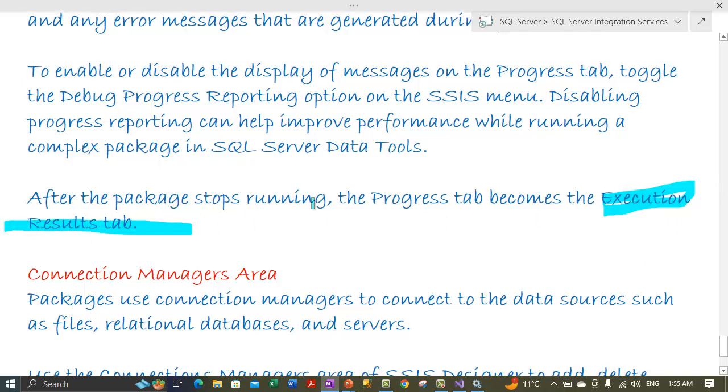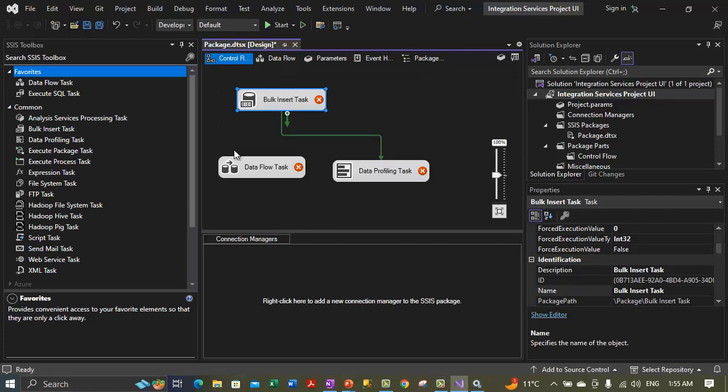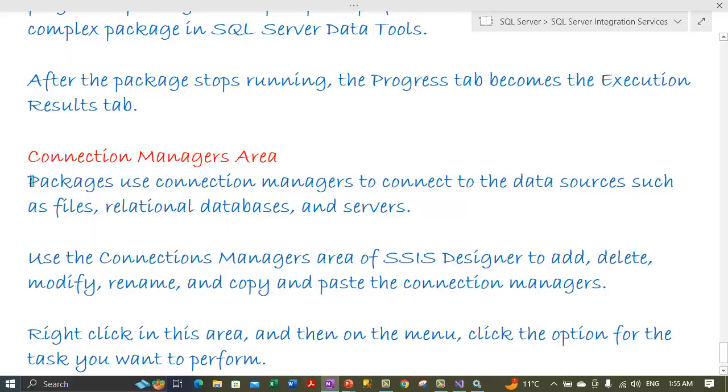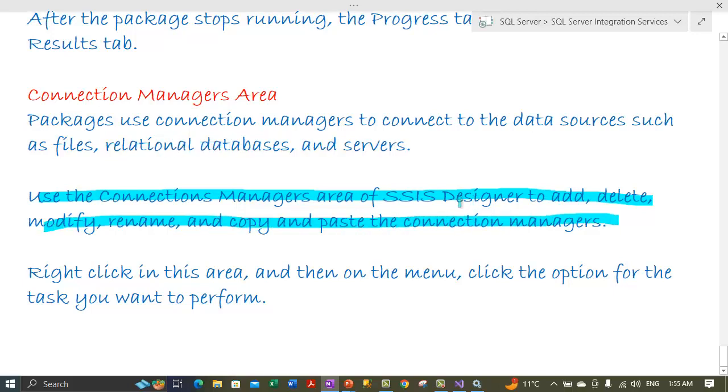Alright, now let's go to the next item, which is the connection managers area at the bottom of the control flow tab. So this is the connection managers area. Let's talk about it. Packages use connection managers to connect to data sources, such as files, RDBMS, and servers. And we can use the connection managers area of SSIS Designer to add, delete, modify, rename, and copy and paste connection managers.